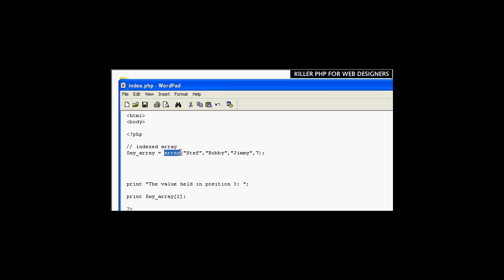You see the word array? This is what you would call a keyword or a reserved word in PHP. This is a special word that when PHP comes across, it knows that we're creating an array. We start with the keyword array, open bracket. You see you've got the double quotes, Steph, comma, Bobby, comma, Jimmy, comma, and the number 7. Then I close off with another bracket and of course our semicolon.